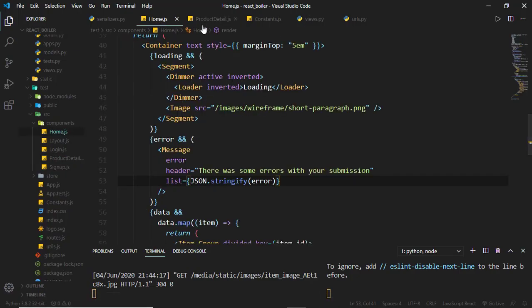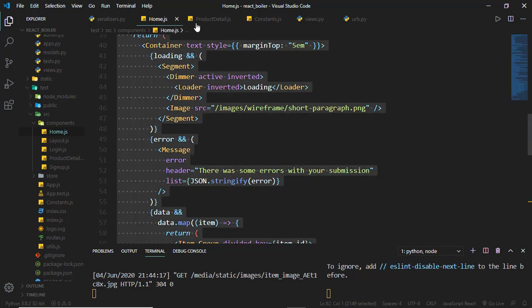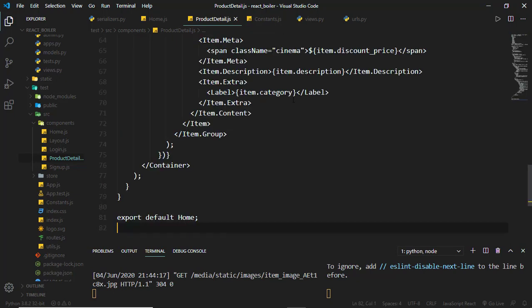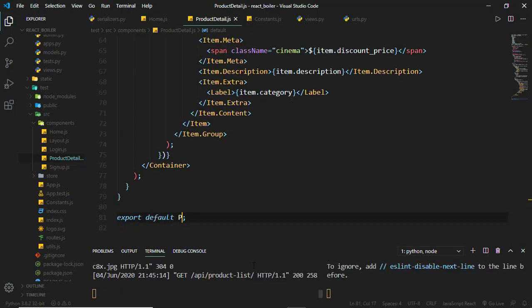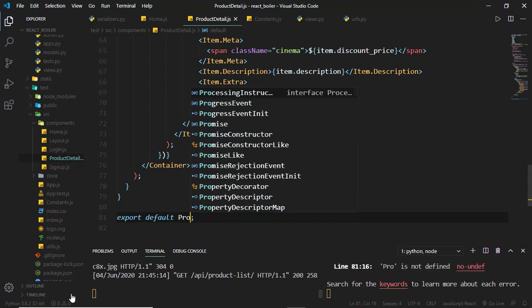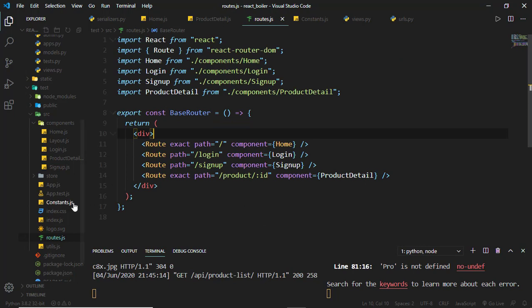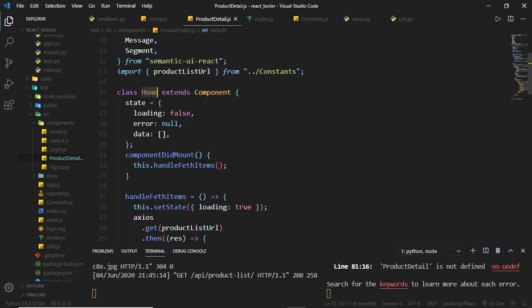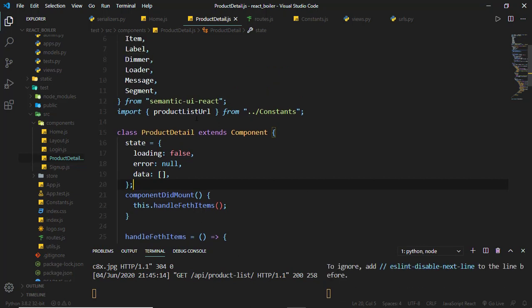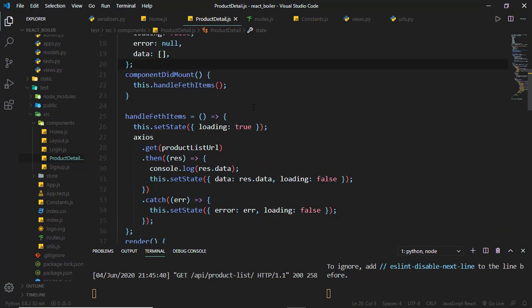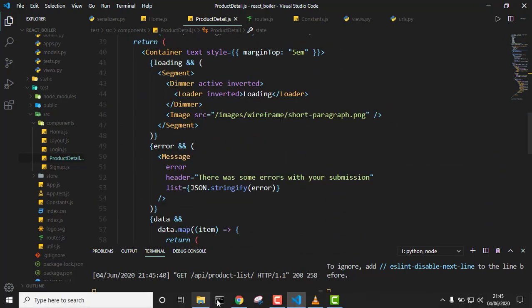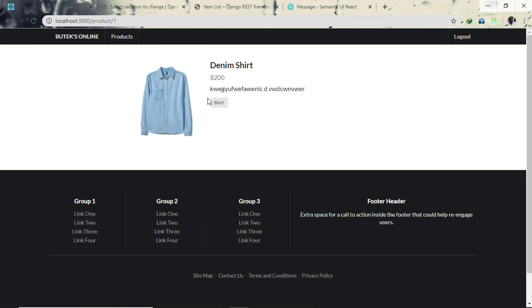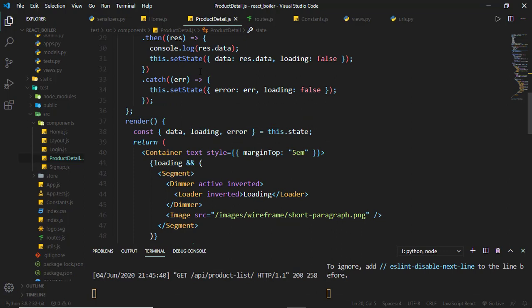We can just copy from the home. If we copy everything else in here, copy that and paste it there, this should be our product list. If we go to our routes, the component is product detail, not product list, so product detail there. Copy that, go back to the top, paste it there. This product list URL we are going to change. If we come back and refresh there, we see we are getting that product because we are still fetching from the product list URL.